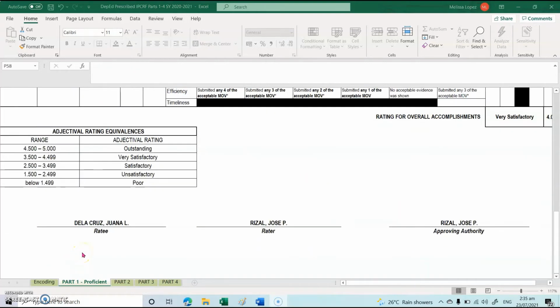At the latter part, you can check if the names of the ratee, rater, and approving authority are correct. If the information is correct, now let us proceed to part 2.